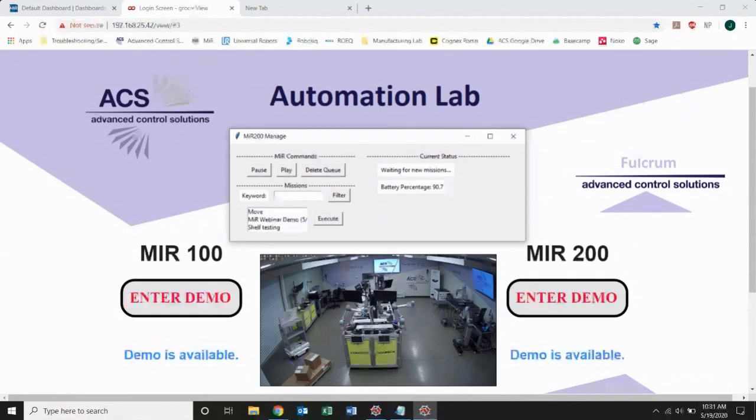Today's topic, we're going to be covering REST API commands to a MIR robot, taking advantage of Python scripting for this. This is going to be a little different from some of our other recent webinars. Some of the other events that we've had have been more introductory or an overview. This is going to be a much deeper dive. So we are going to be going into Python programming.